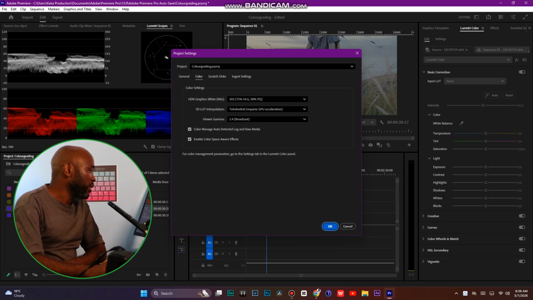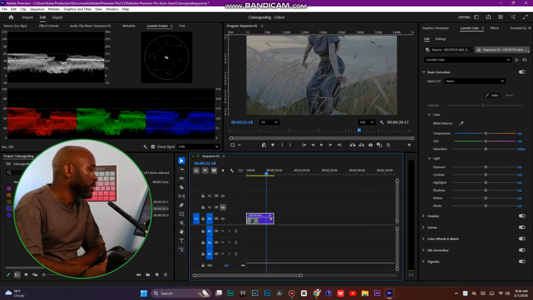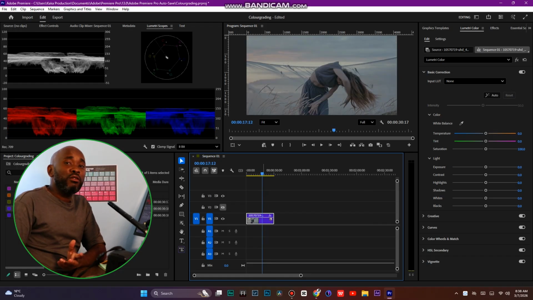We have color manage auto detect log and raw media, enable color space aware effects. So our footage is log, it's a flat image, C-log. So I need to click this box, color manage auto detect log and raw media. Make sure that if you are editing a flat image, a C-log footage, before you start color grading, you click this color manage auto detect log and raw media, right? And then click OK. So now we are in the world of AI.